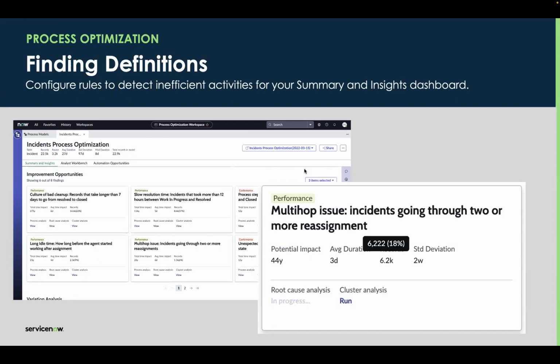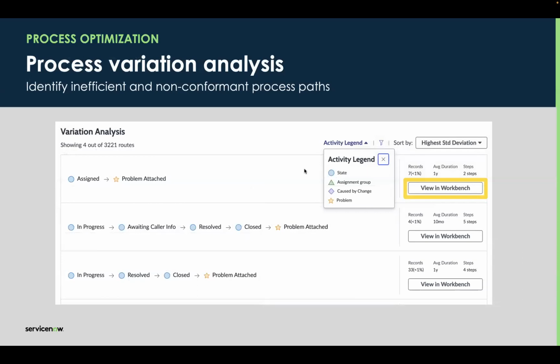The next one is our variation analysis, and this highlights specific routes, and then we can click on the view workbench option from here to bring us to a map of records that took that route.